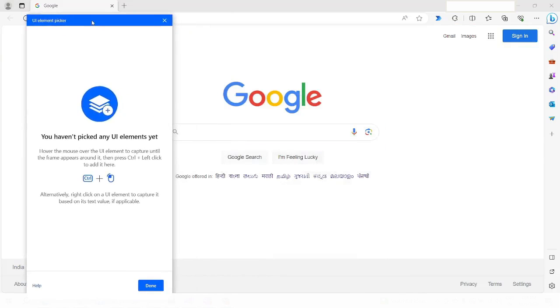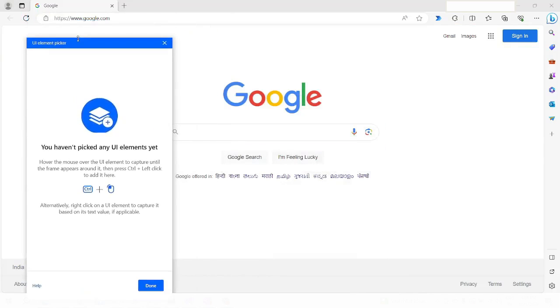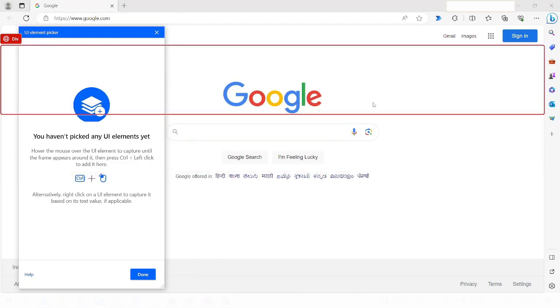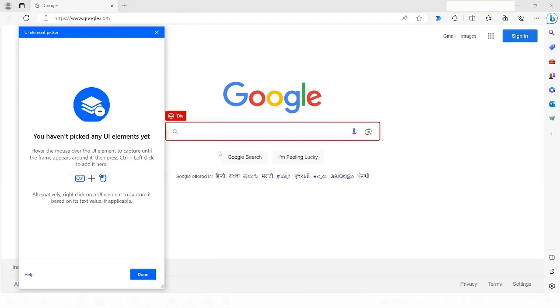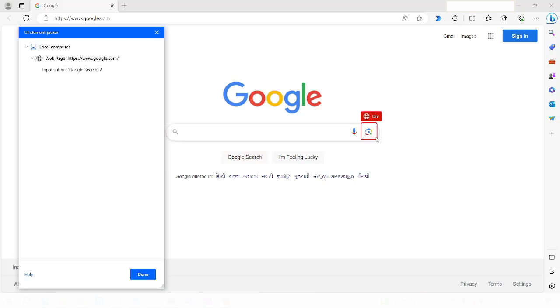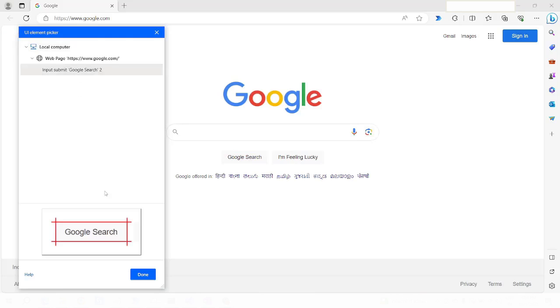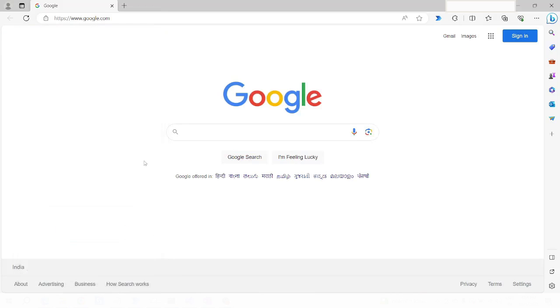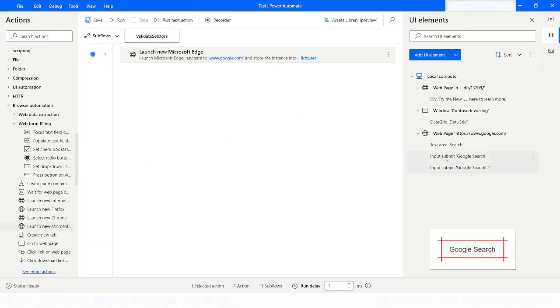You can see that the UI element picker is available now. So let's do one thing. We will select the Google search button. We will press Ctrl and left mouse click in combination to capture the element. You can see that the element has been captured. I will click on done. Here you can see that this button is captured.